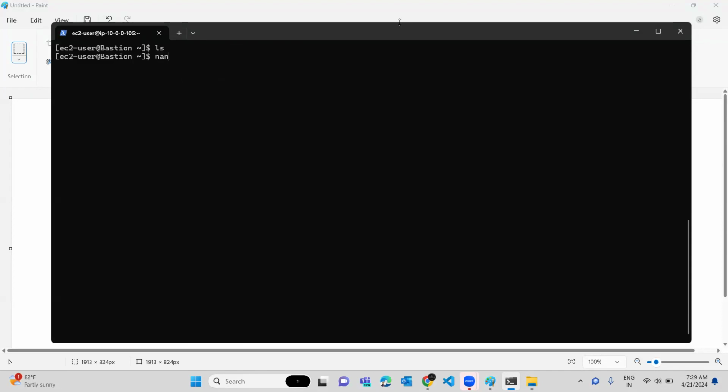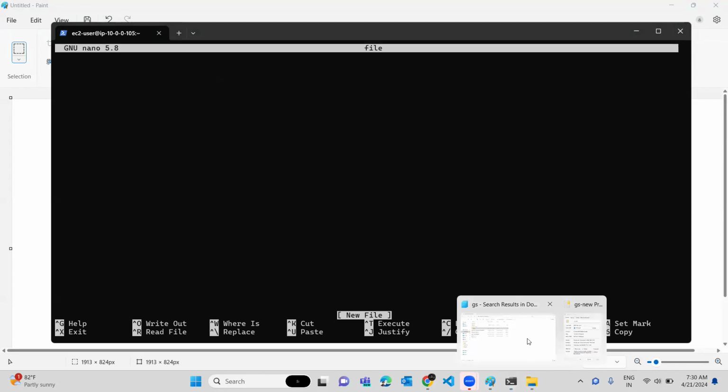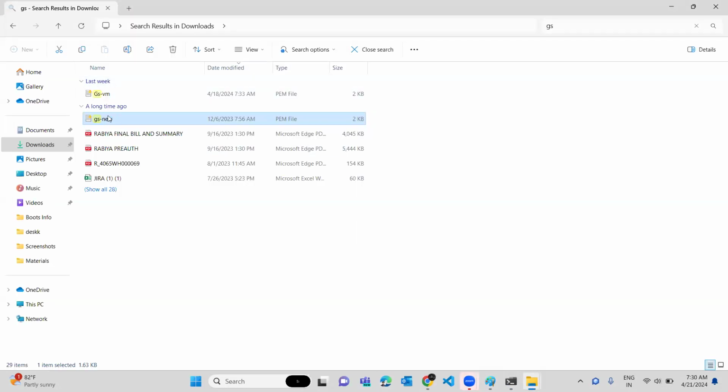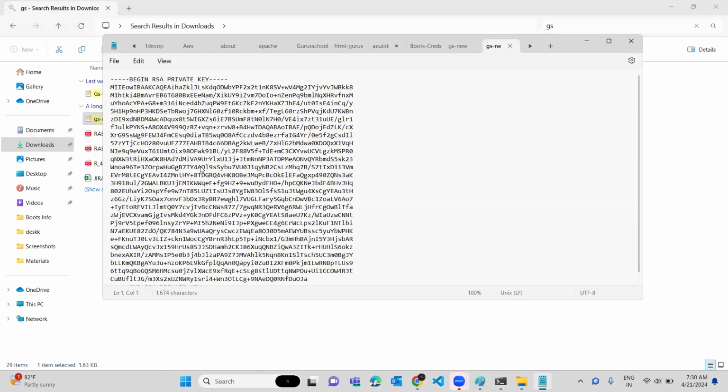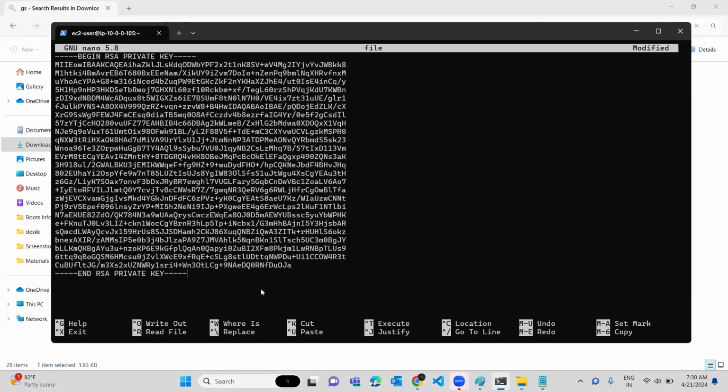Here I'm going to create a file for holding the PEM key. If we are choosing another PEM key for the database machine, we need to select that PEM file. Okay, that's all. Now I am using the same PEM file for both machines.